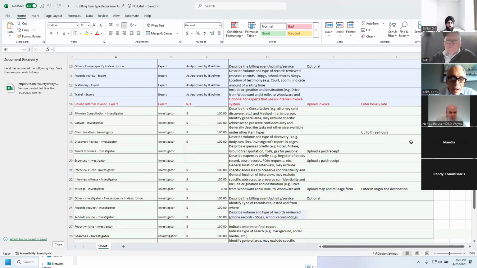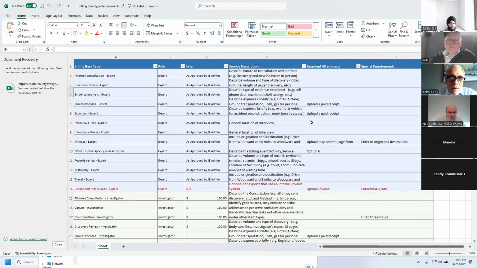Now this sheet is subject to change. They will be uploaded. Well, we still are there with the mileage and the traveling and that kind of reimbursement.